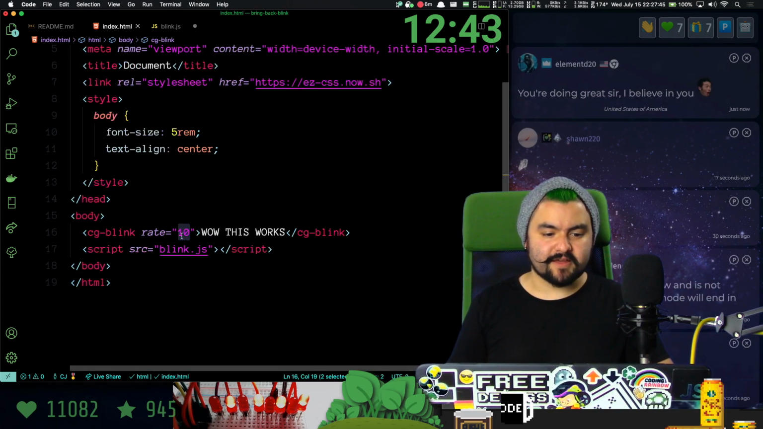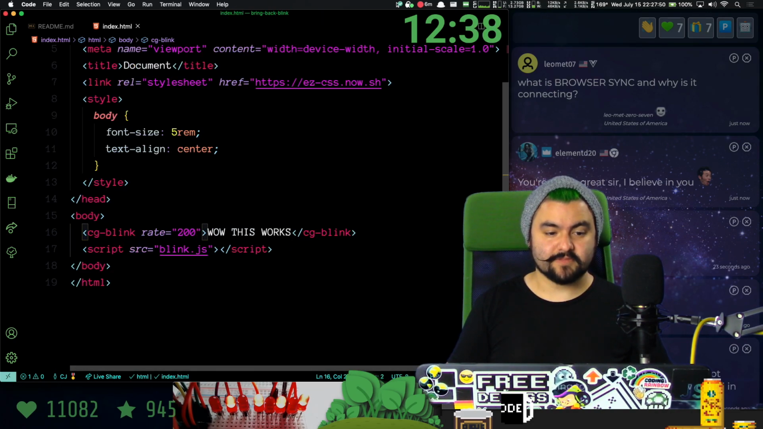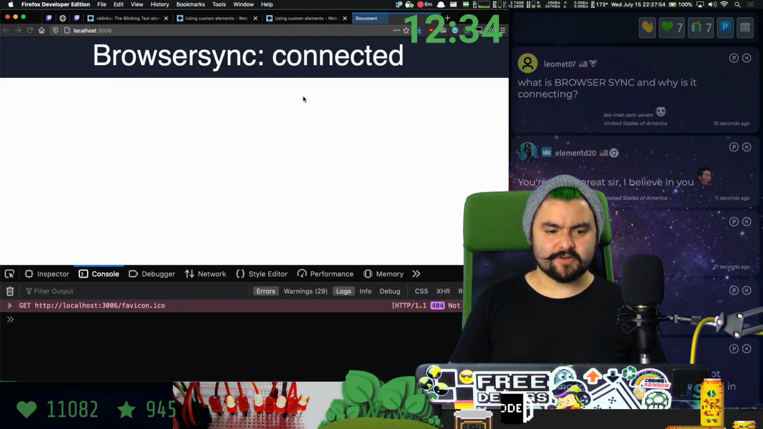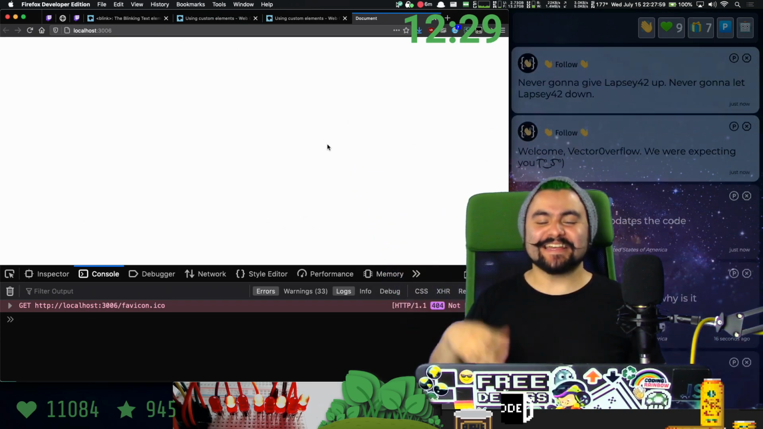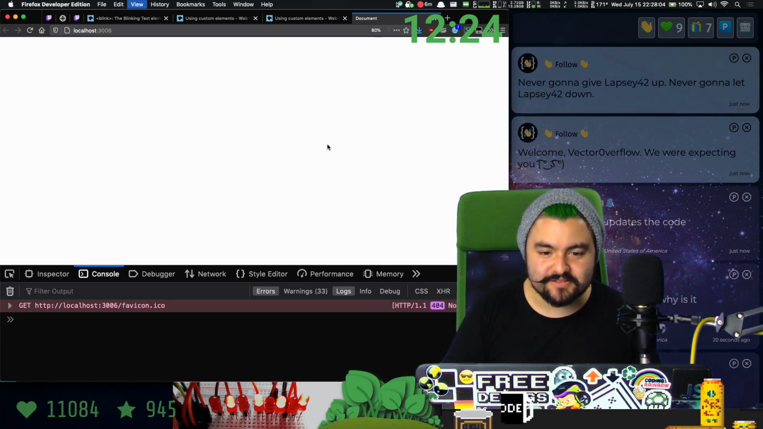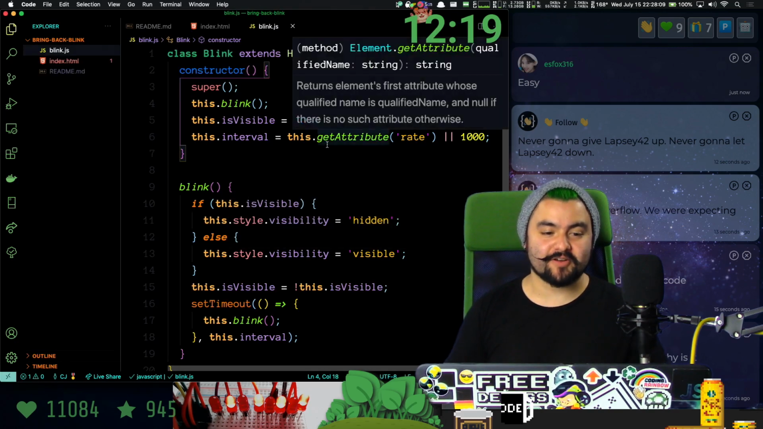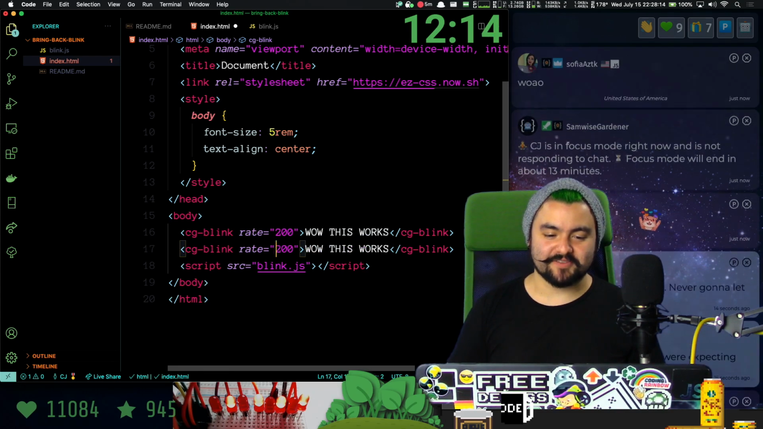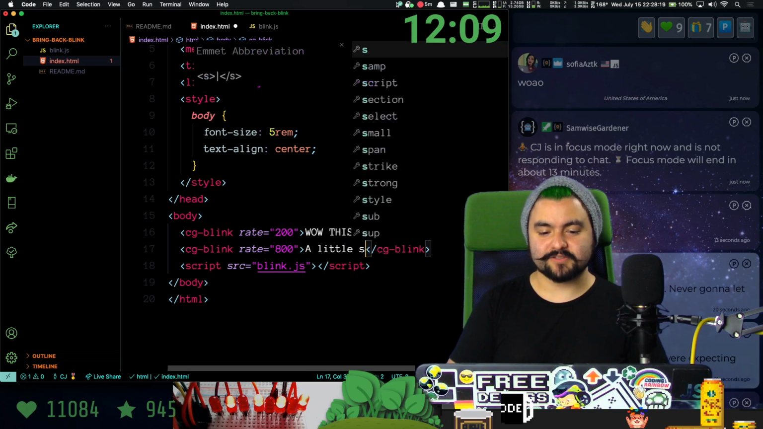So if I specify like 200, this should blink really fast. Oh no, accidentally closed it. So now it's rate. Look, it works. Browser sync keeps connecting. That's the thing that automatically refreshes the browser. Actually, it's really big. Easy. So now we can have all kinds of blinks on the page. We could have that one with a rate of 200. We could have this one with a rate of like 800, so it's a little bit slower.